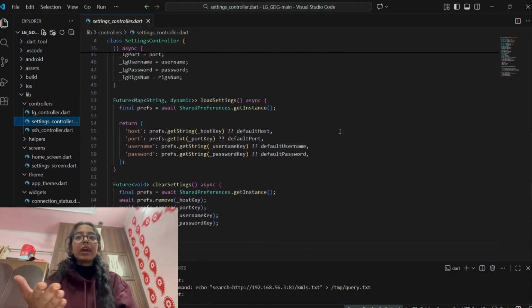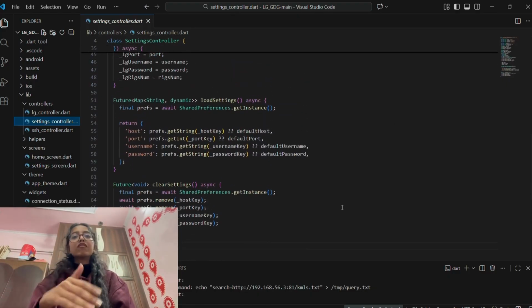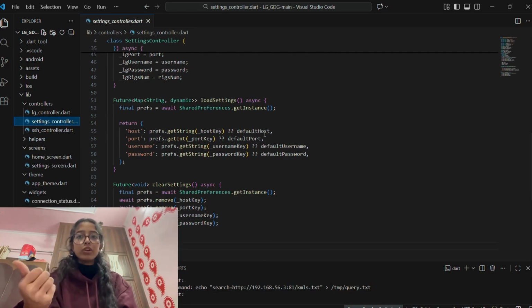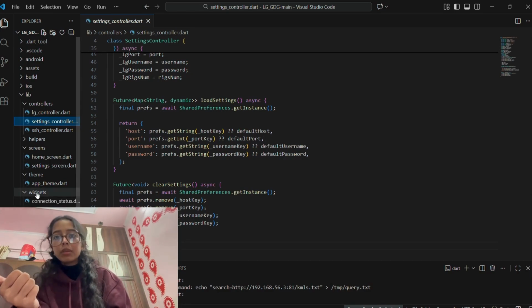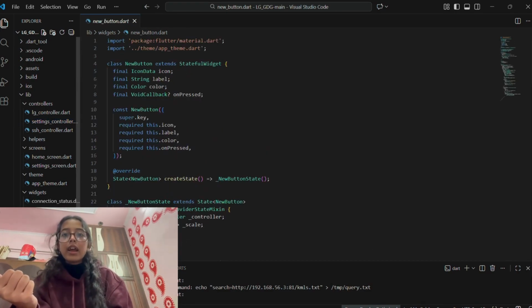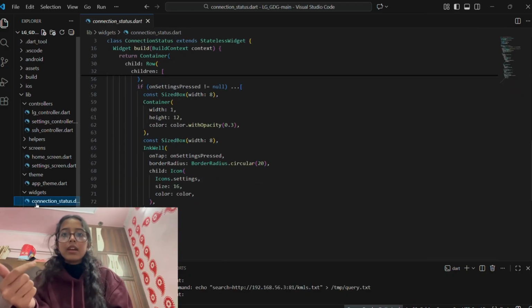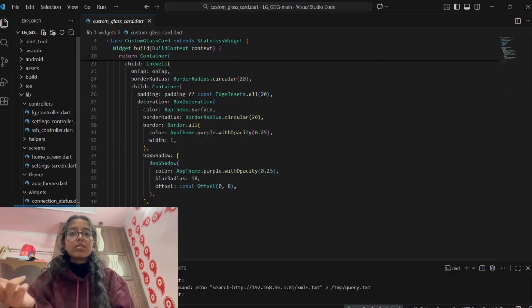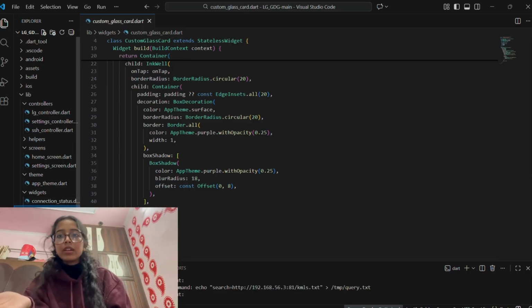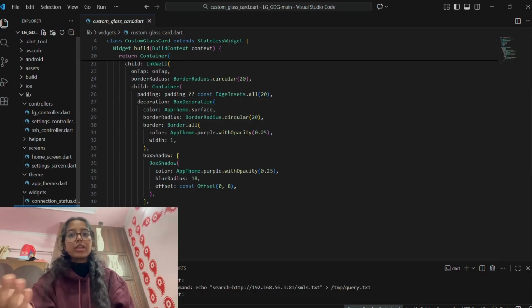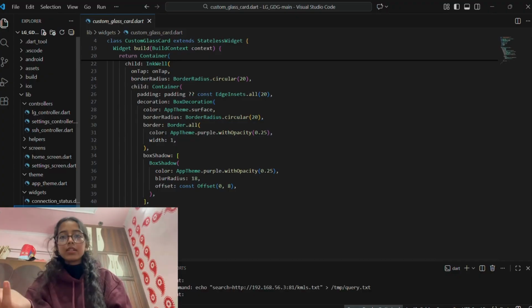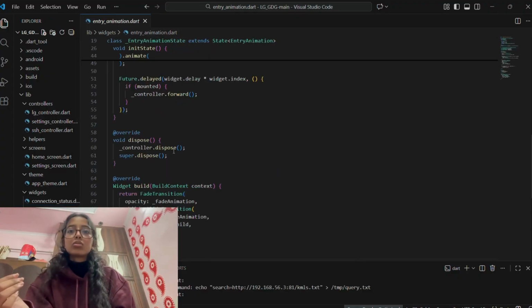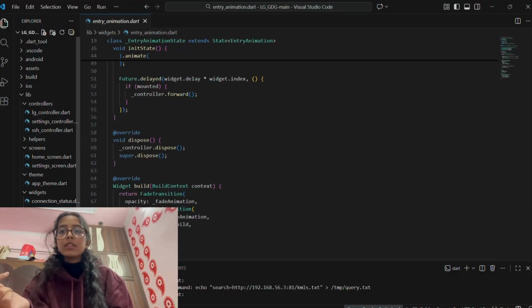Now we'll move to the UI layer. I've built the UI layer using reusable widgets, like here are my widgets: neon button, connection status and our custom input field, and animations are handled separately using the entry animation file. Here it is.